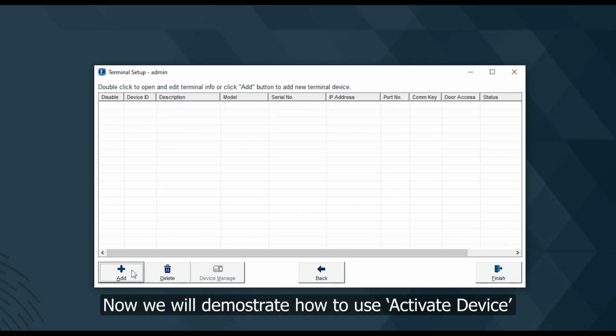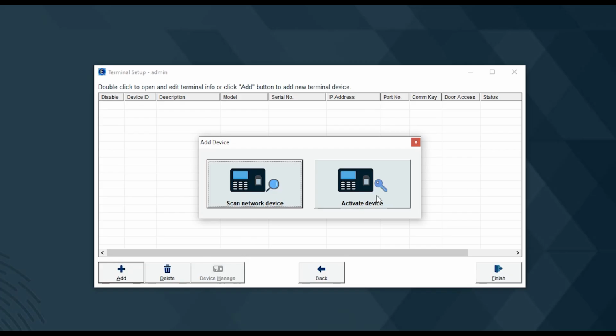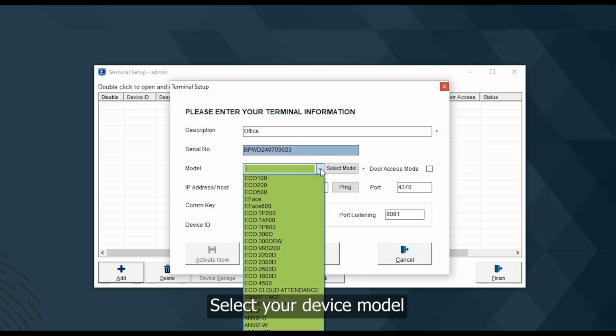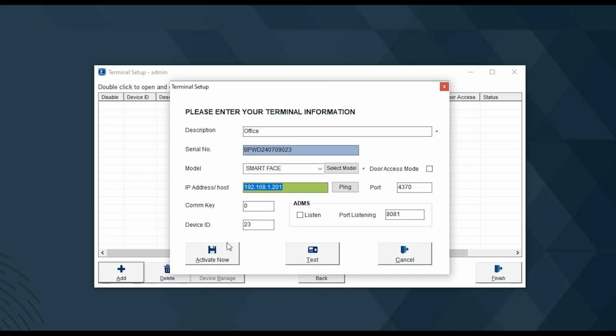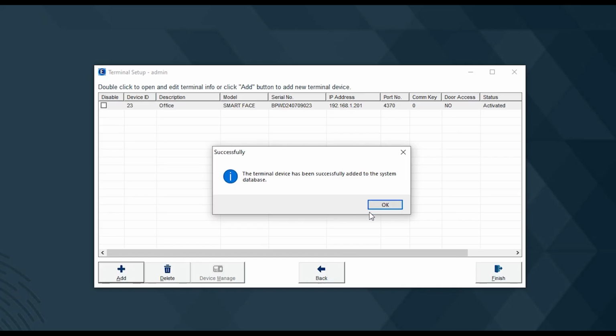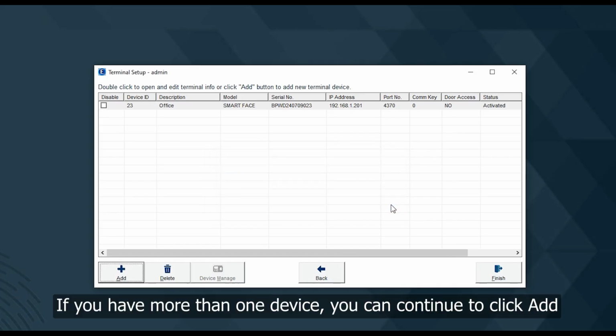Now we will demonstrate how to use Activate Device. Select Activate Device. Key in the device info. Select your device model. Once finished, click Activate Now. If you have more than one device, you can continue to click Add.